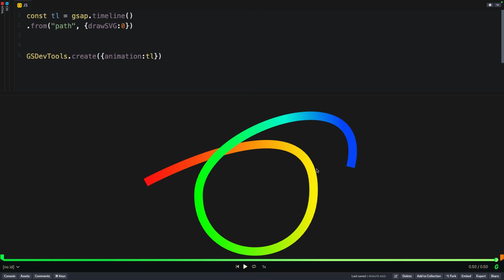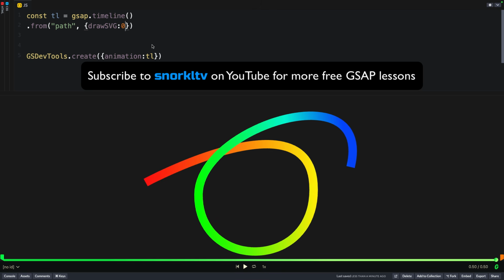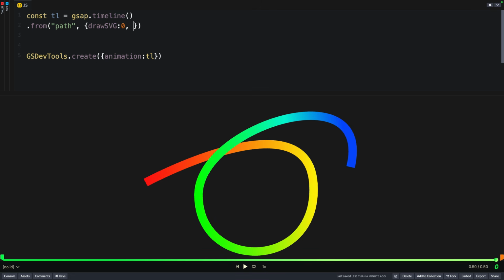Well, that should be what we expect, because we are targeting every path and telling it to do the same thing. If we want them to happen one after each other, we would have to add a stagger. So the default duration of each animation is 0.5 seconds, so let's add a stagger of 0.5, which will make each path animate in direct sequence.